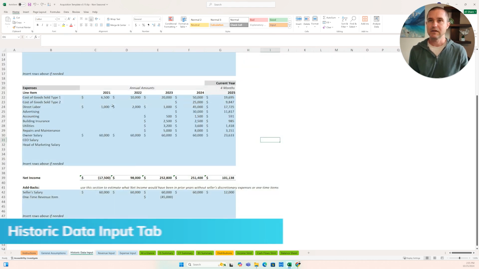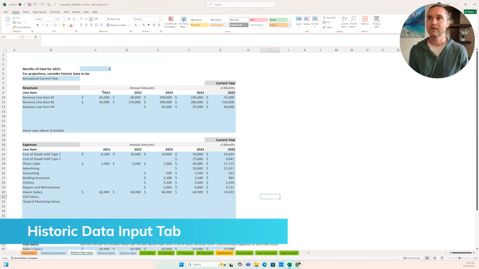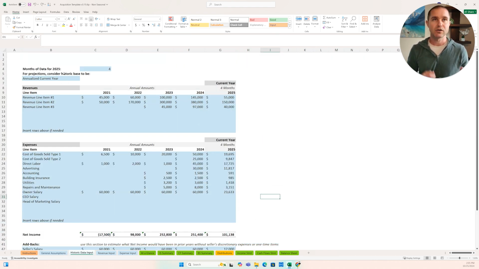All right, let's go to the historic data input tab here. So let's say we are looking to close this loan as of September 1st, 2025 in this example, but as we're doing the modeling here, let's say we only have 4 months of 2025 financial data so far because we're planning ahead. And so we're modeling this out with only 4 months of actual data.